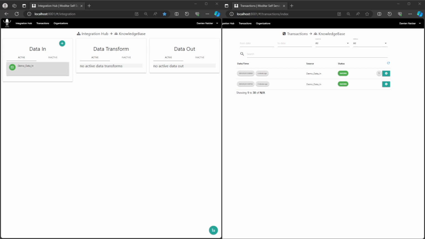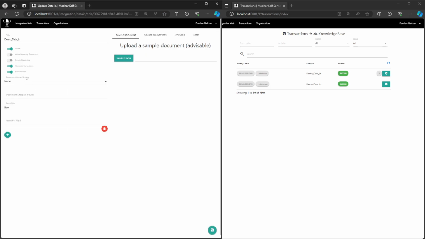So let's go back into our data in. Let's click on edit, and below the batch field we have another field called the identifier field. The identifier field can be set in this field. This will essentially work in conjunction with the allow replacing documents here at the top.